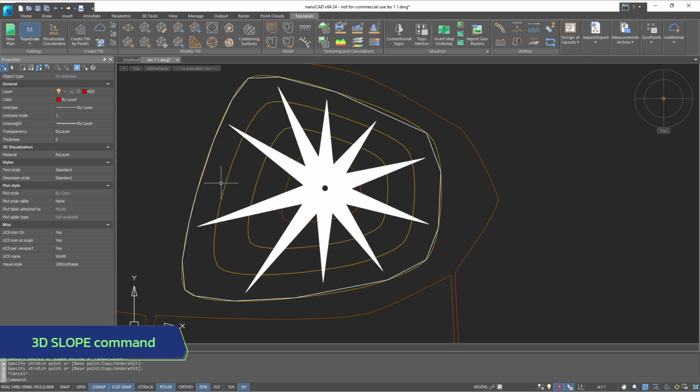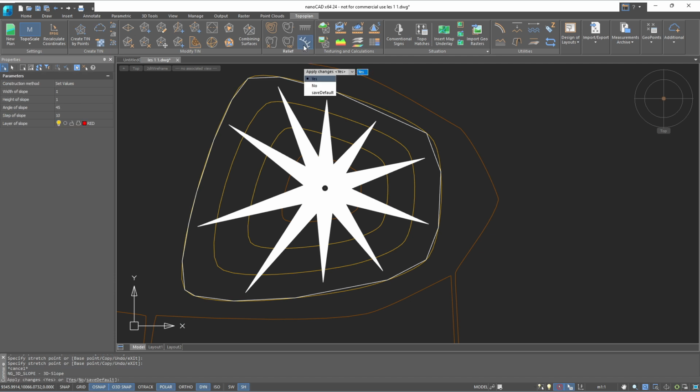Let's also try to create a 3D slope. The program constructs a three-dimensional slope based on the surface or objects. After starting the 3D slope command, configure the slope type and characteristics in the panel. The parameters vary depending on the slope type and the method of indicating its edge. Set the construction method field to From Object and the step to 5.